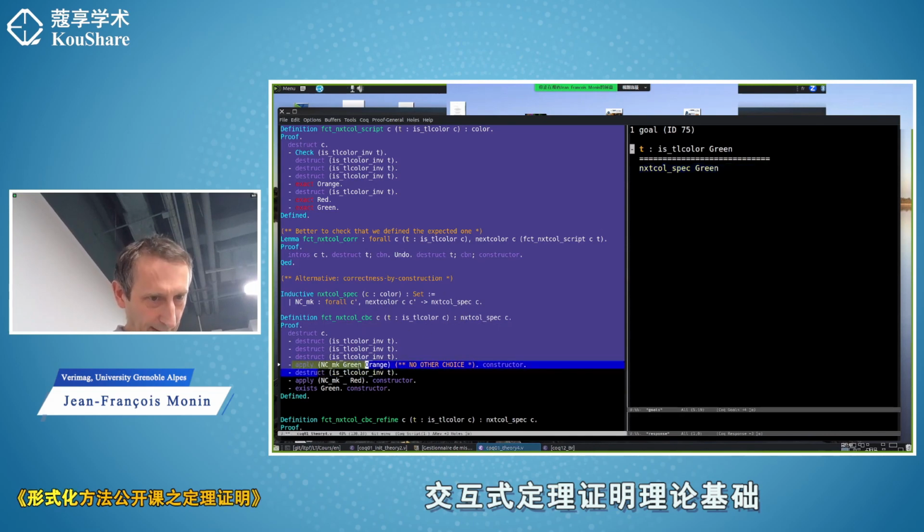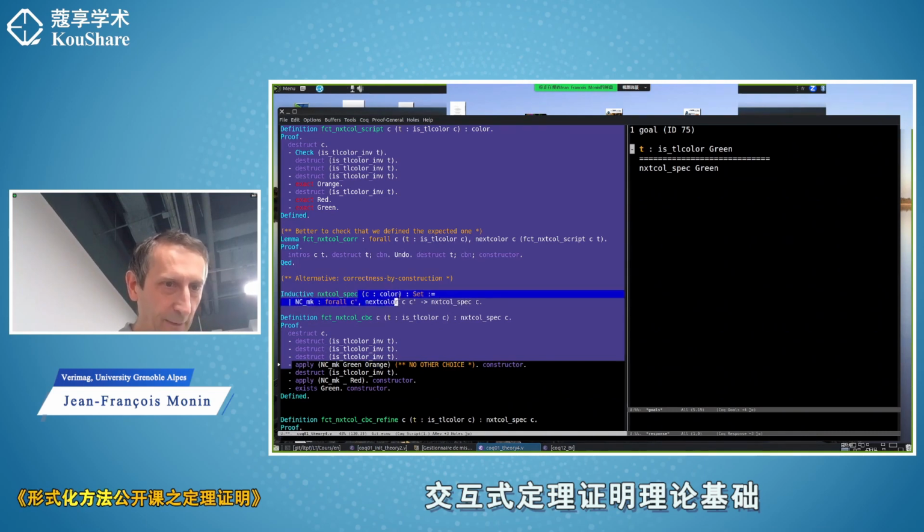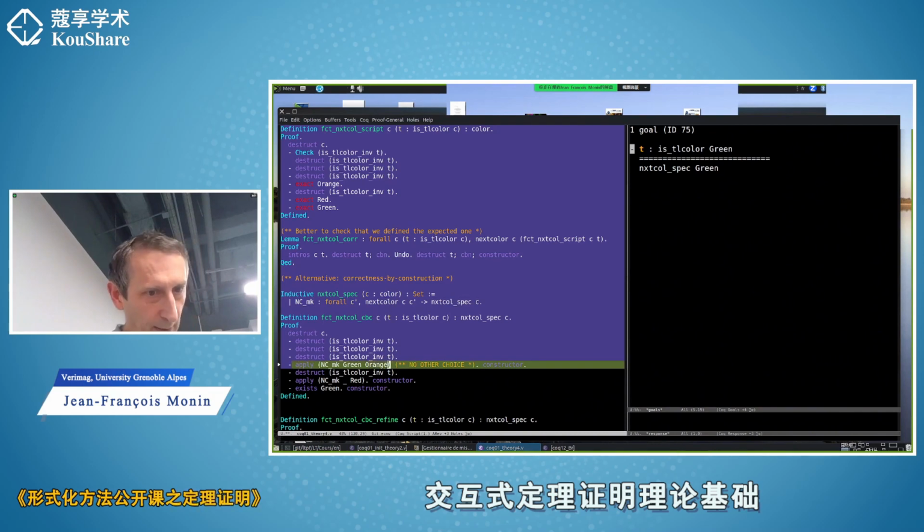So I will use this constructor here, NCNK, with the first argument, which is the original argument green, and the answer here, orange. Remember, this constructor actually has 3 arguments: the first argument, which is the parameter of the definition, and then the real answer. This is the output, orange, and here I have another one which is not specified here.